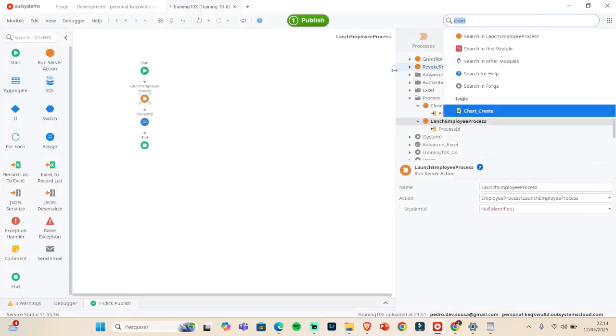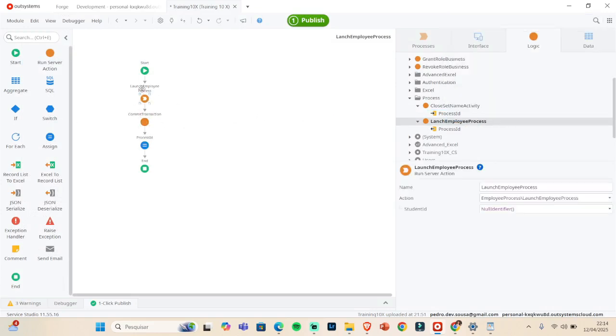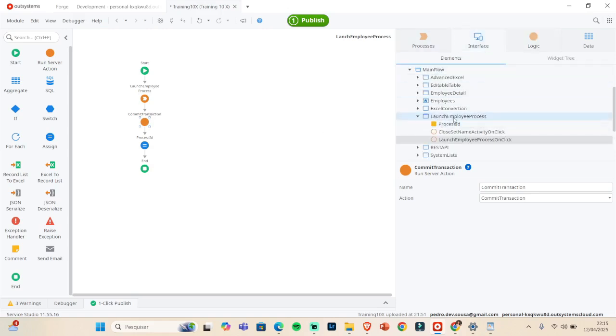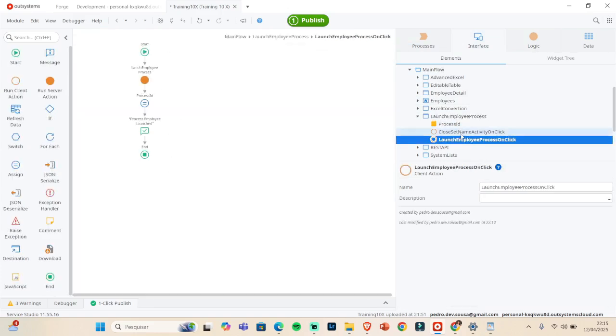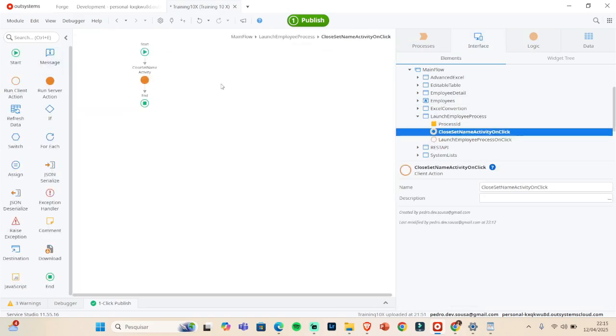Okay. So in this case, I'm going to use the commit transaction. This is just to give you more information. That's what we can do. So I'm going to launch the process and I'm going to commit the transaction. So the transaction will run synchronously, so it will run faster. Okay. So in here, I think we have everything. So we're going to launch a process, and after we're going to close it. So let's publish.